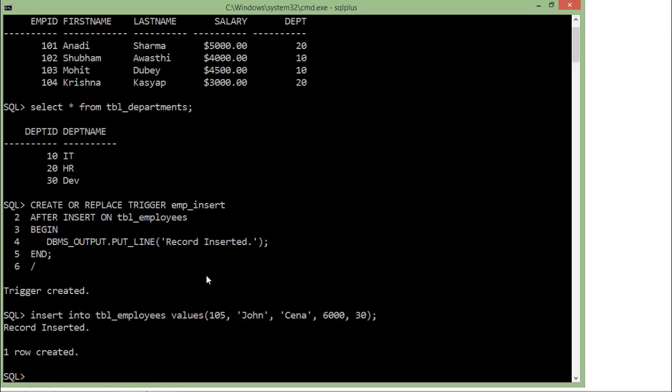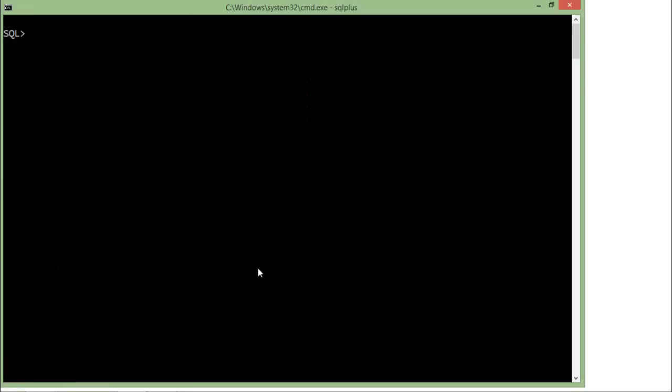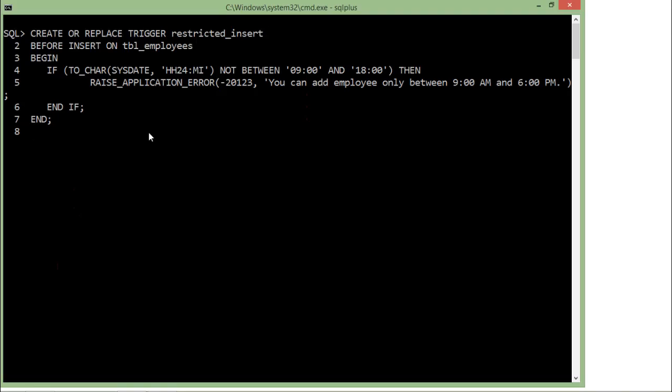So now let's make some logical implementations using the triggers. Here I have written another trigger with the name restricted insert. Before the data is inserted, unlike the sample trigger definition where I used the after event, here I used before as the timing. So before insert on TBL employees, here is the trigger I have written.